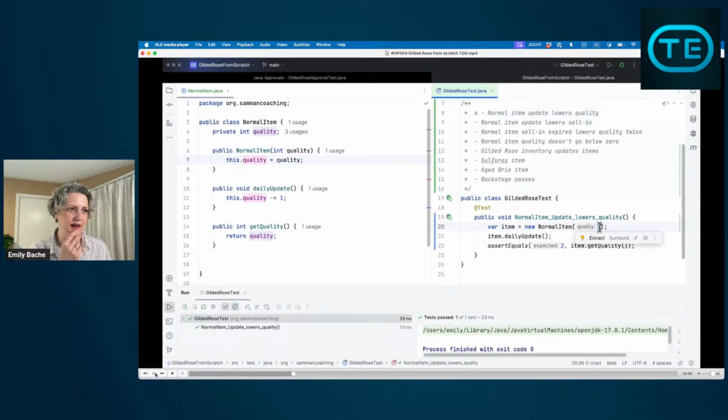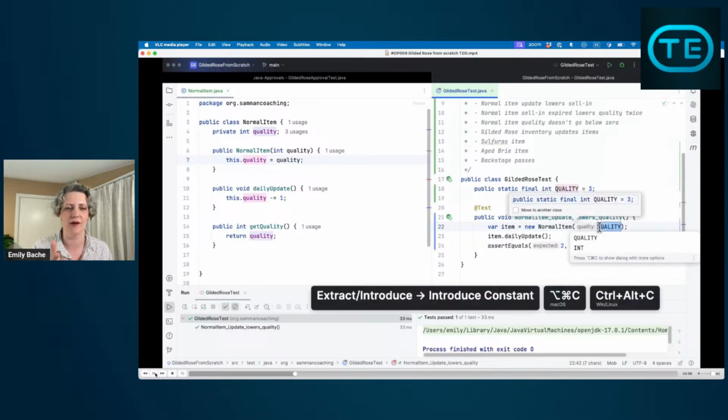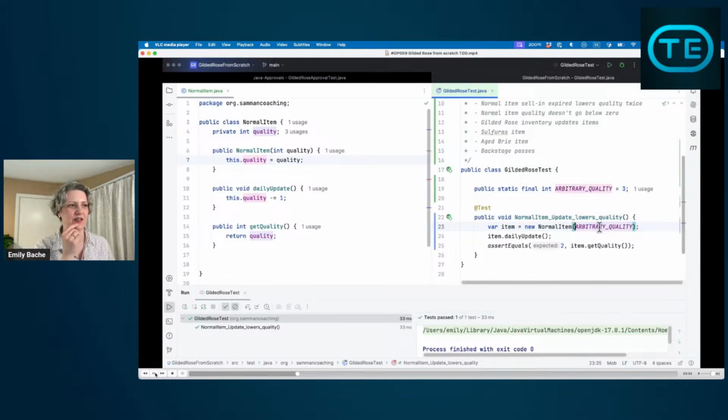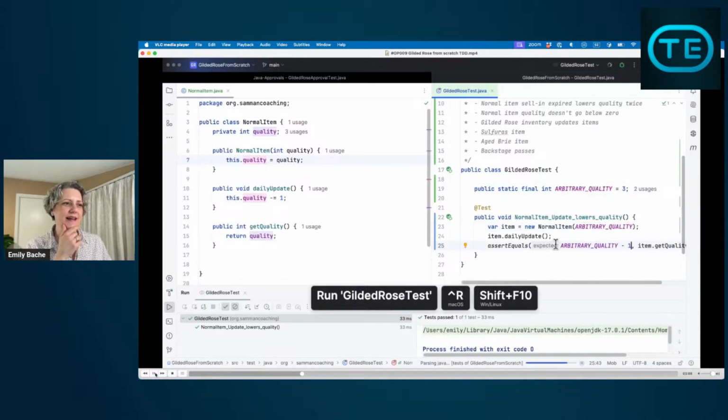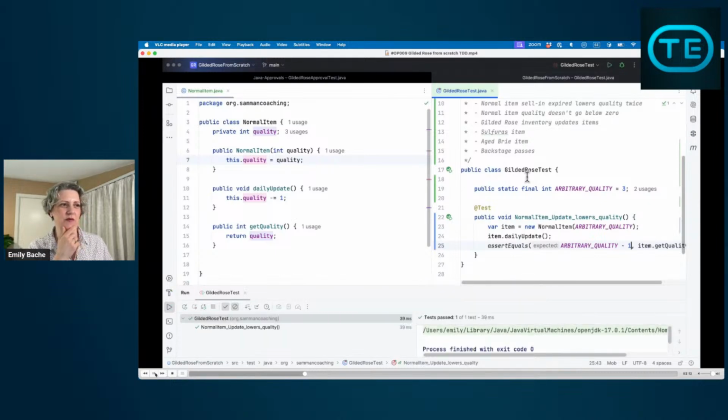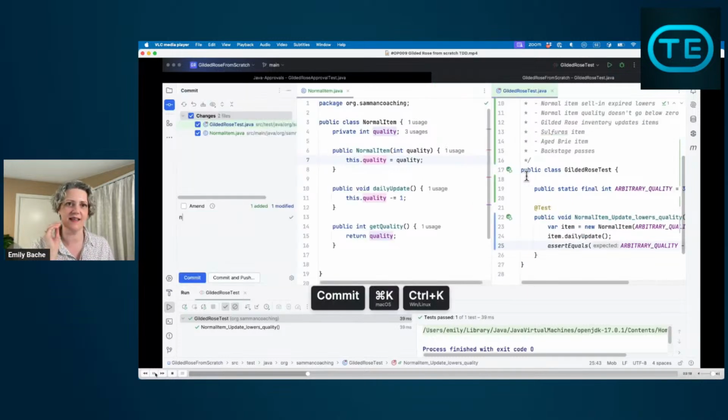Actually, I think this is an entirely arbitrary number. So I'm taking inspiration from Daniel's test here, actually. I think it's a good thing to name that arbitrary quality. I think that reads a little better. Okay, so that test is still passing because it was a refactoring, and then I should just make a commit. When I'm doing TDD, it's nice to commit when the tests are passing.